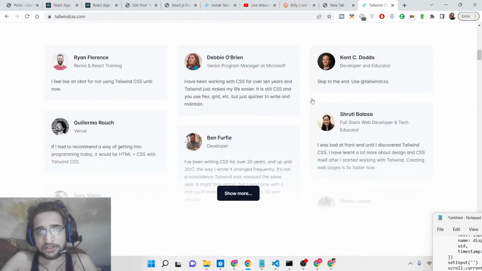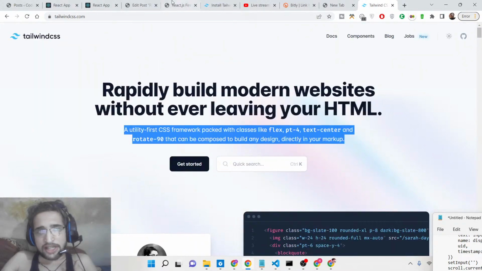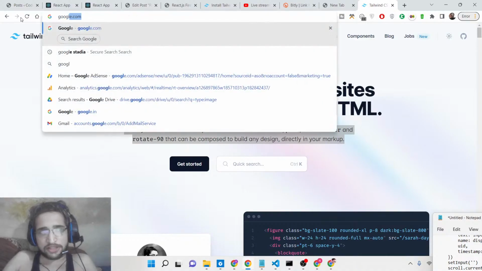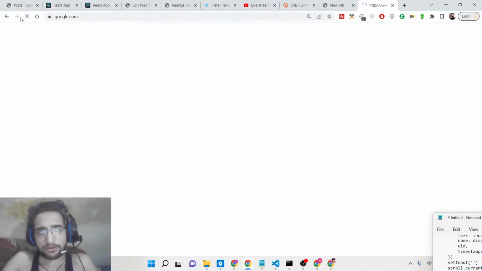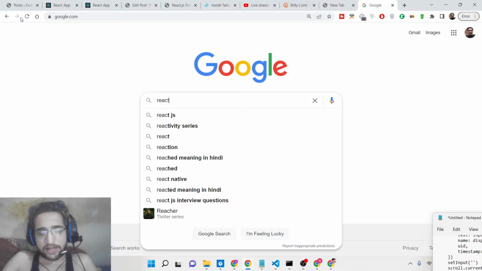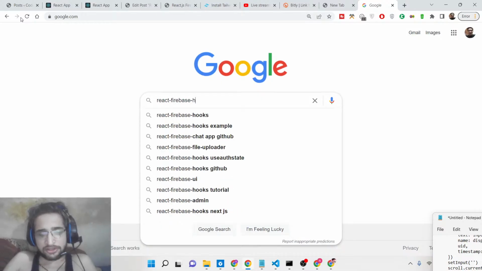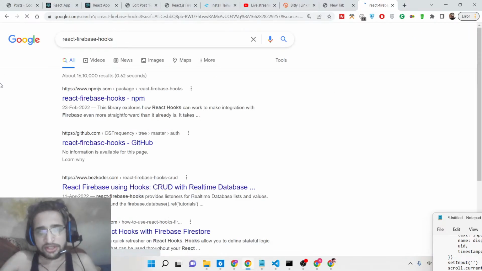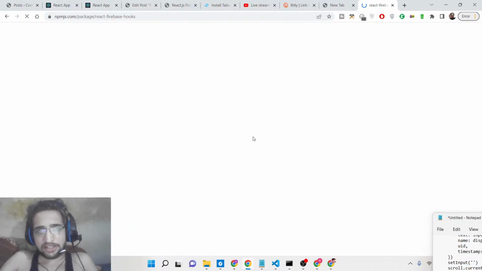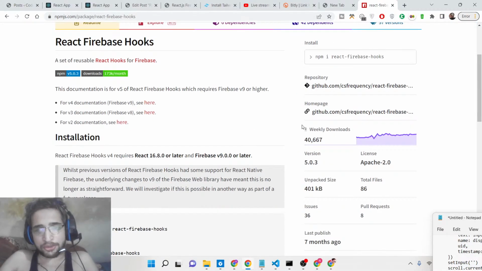We will be using this inside a React.js application, and then we also need to use Firebase, as you all know. And for Firebase we have this library, React Firebase Hooks. Basically it makes it very easy to use Firebase as a hook.